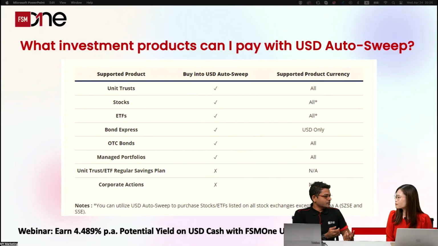That I can actually use to purchase any of these products. So let's say, for example, let's take unit trust, and my unit trust is in Hong Kong dollar, or maybe in AUD. I can use this to pay for an AUD class unit trust. And what about the rate then? The conversion, we will help you with the conversion. There's no worry on the conversion part.